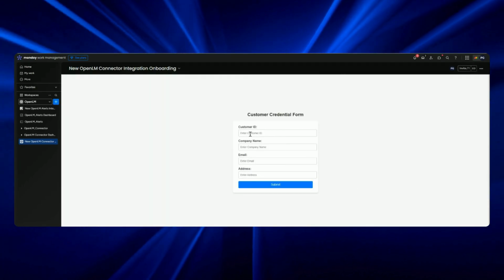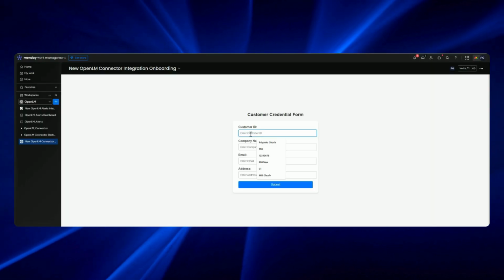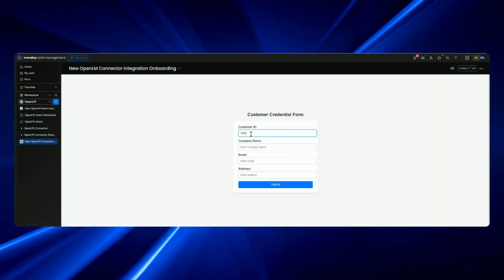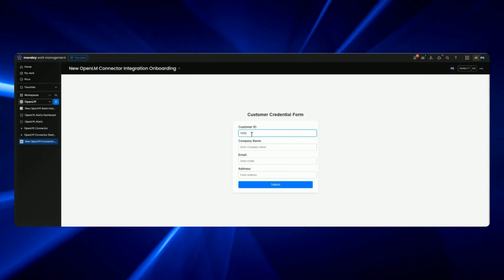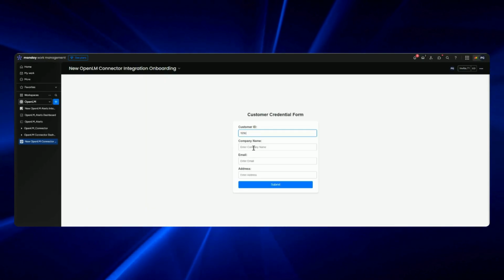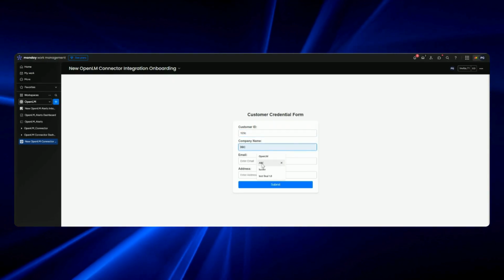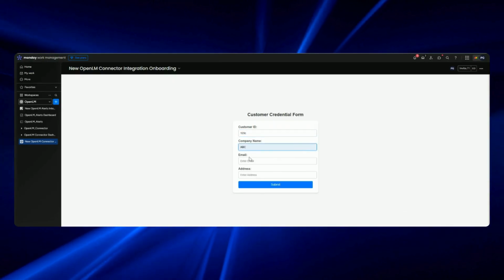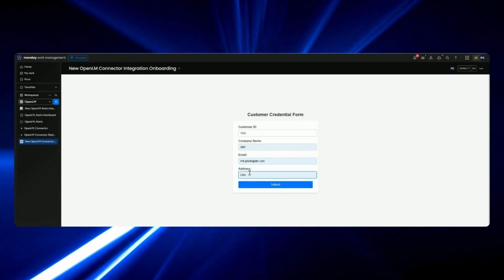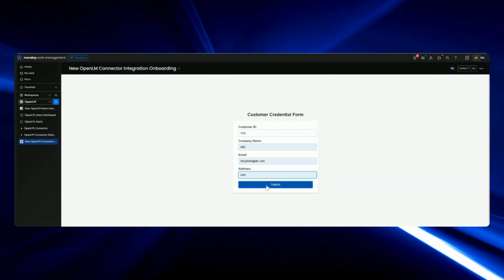Then you have to fill up this form. Here you have to provide the customer ID that will be given by OpenLM. If you are an existing user, you already have this customer ID. After that, provide your company name. As of now, I am using dummy data. Then your email and your address, which is just your location. Then click on submit.